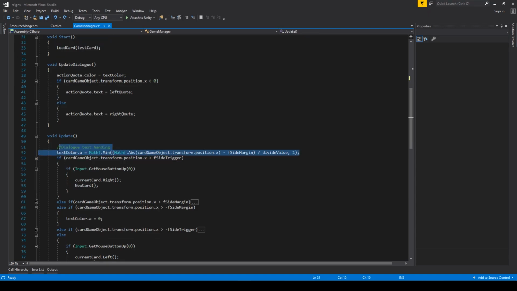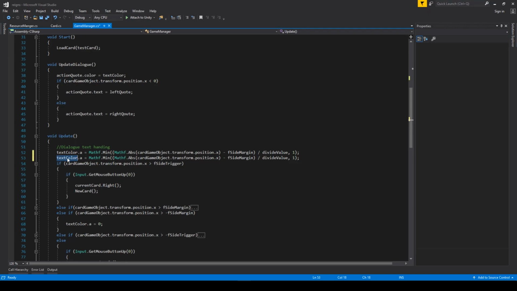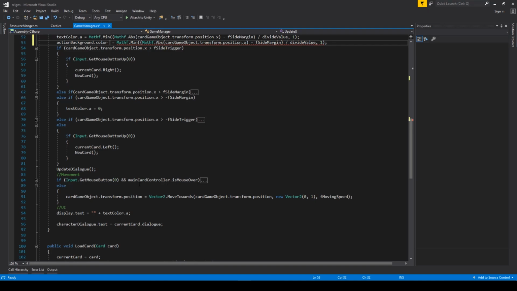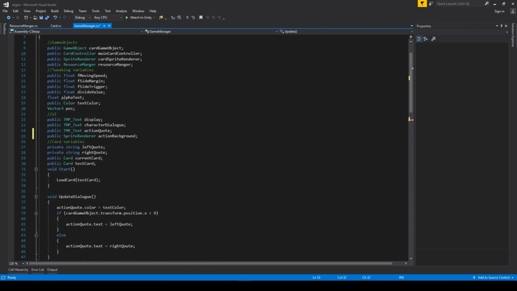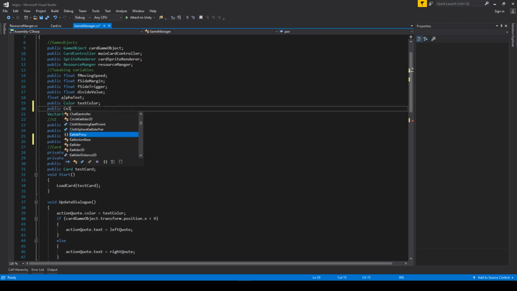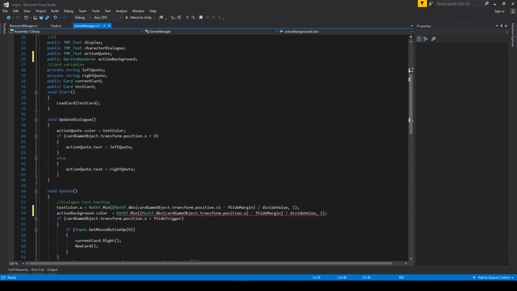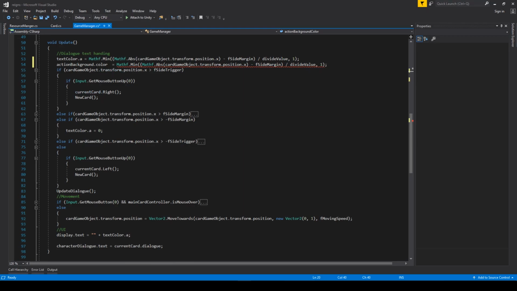So here we have to change the color every frame as well. We go action background dot color, and no, it's not a variable. Okay, let's make a new color then. Oh yeah, because it was a new color. Sorry about that. So public color action background color. Background. Oh, this way. Dot alpha equals to this one.